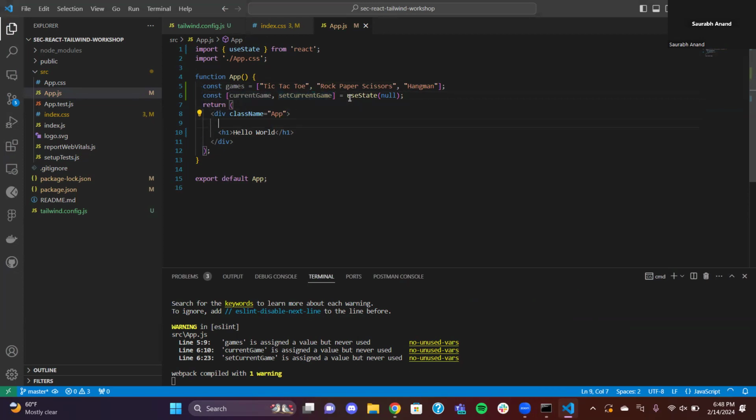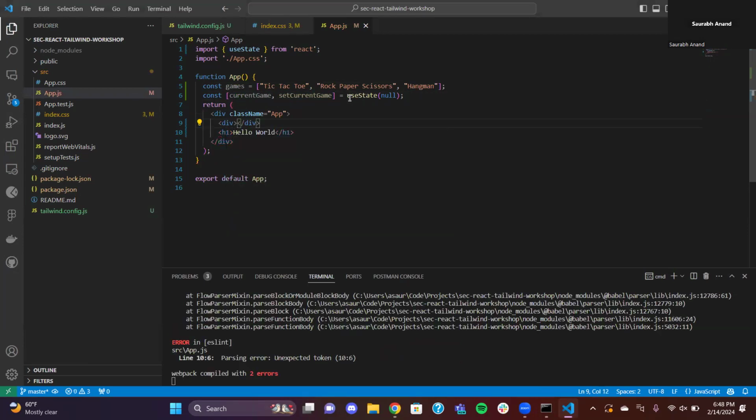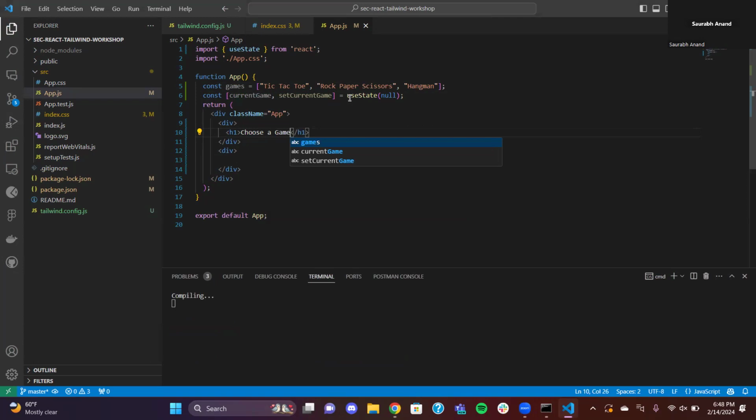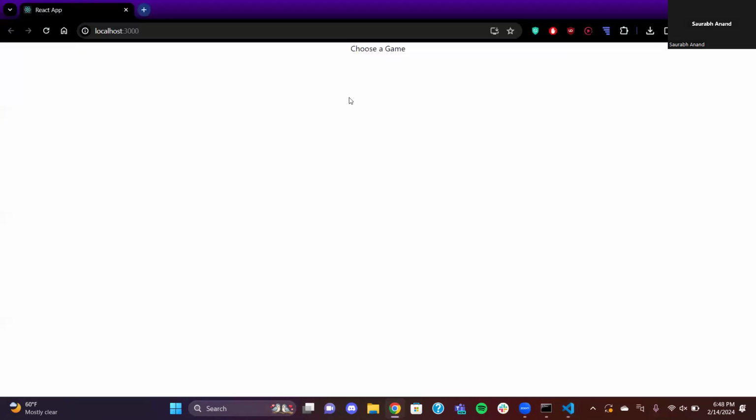So now let's go back to the main div that's being returned. Let's create two more divs. Let's put the heading inside the first div, and the second div we're going to leave empty for now. Let's change the heading to say choose a game. And now we can go back and see it says choose a game.